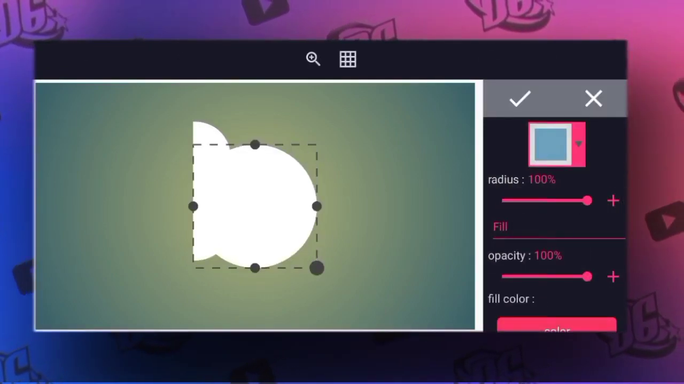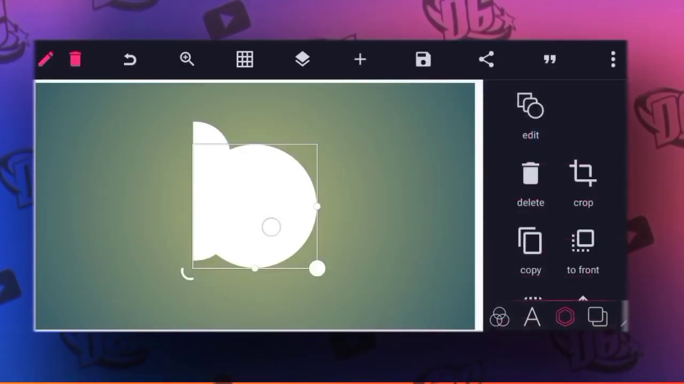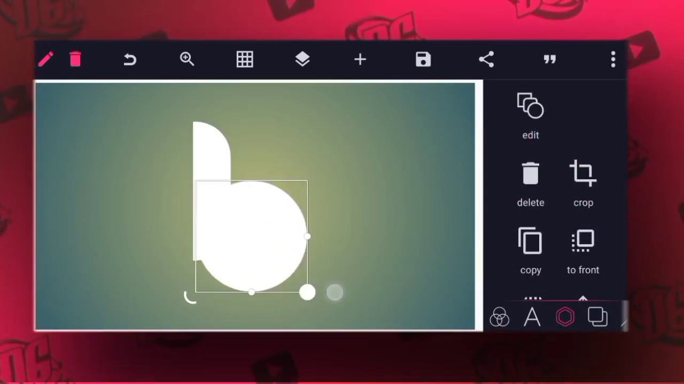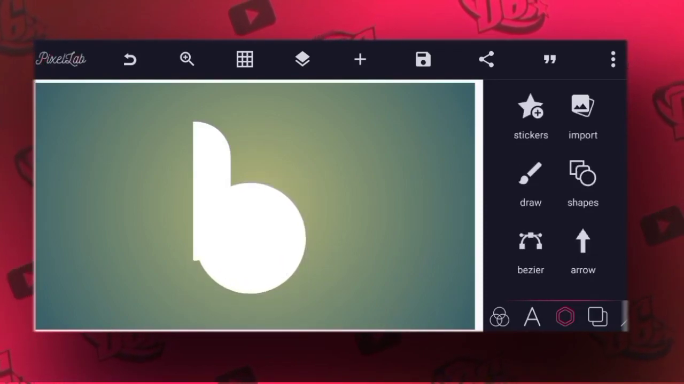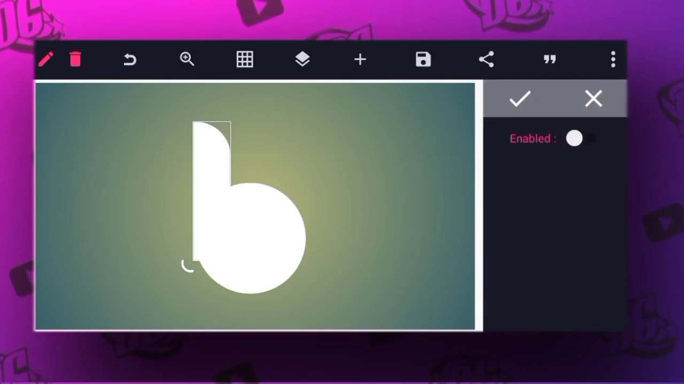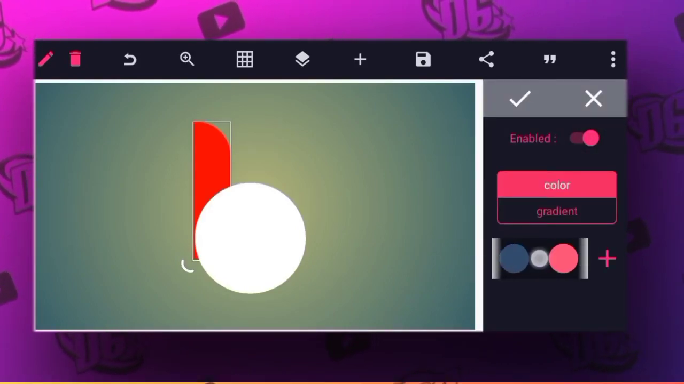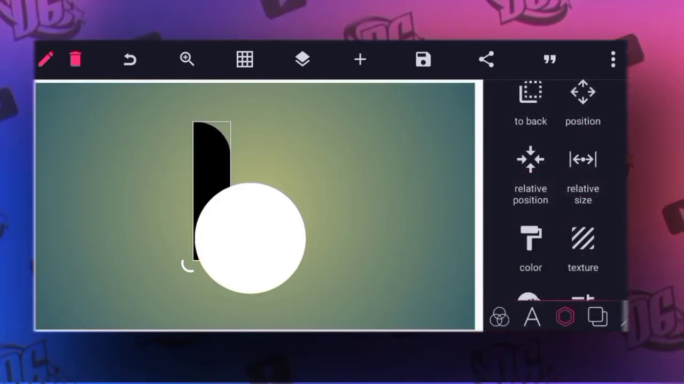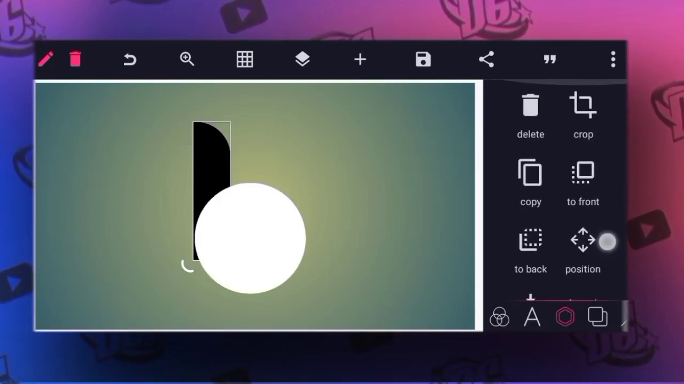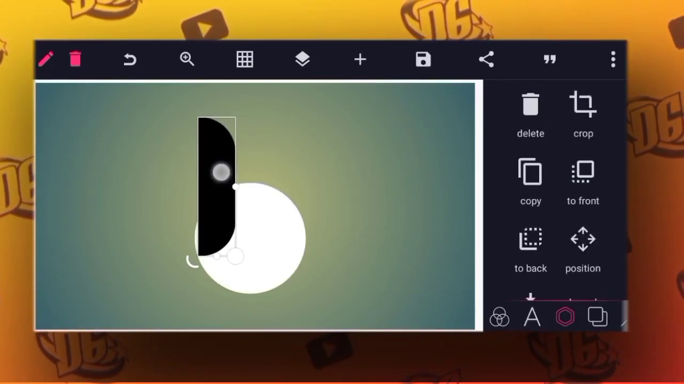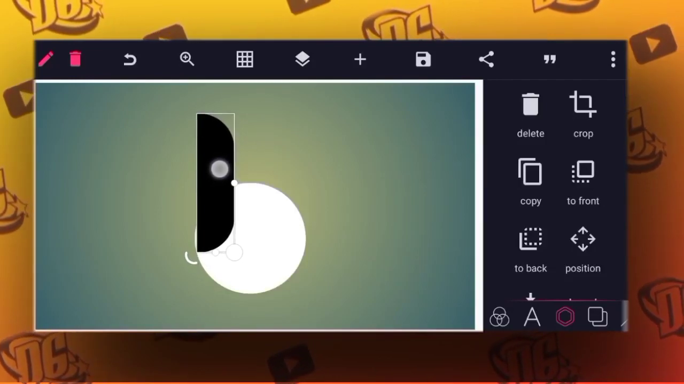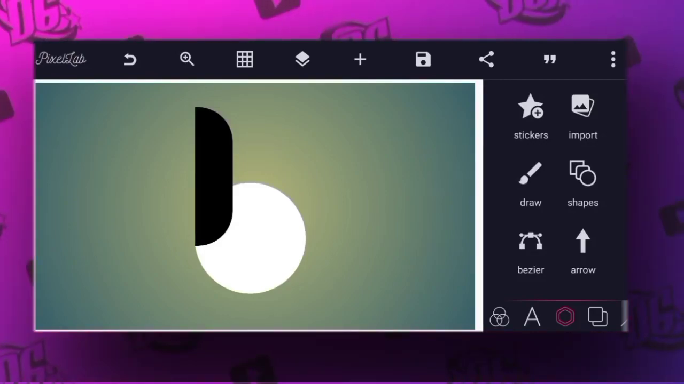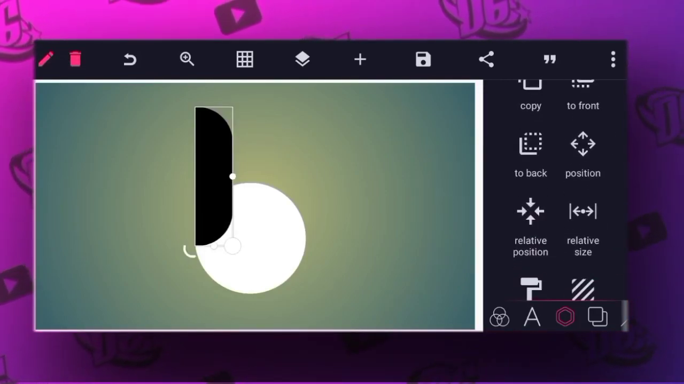Now I will go to my shapes and bring out the circle, bring out the rectangle, then click on radius to circle it. Then I will position it to mesh with the shape I cut out. I want to give it a black color so that I'll be able to see it clearly. I will set it very well in such a way that it will form the letter B. That is what I'm trying to do. After I'm able to achieve that, I will turn the color back to white.